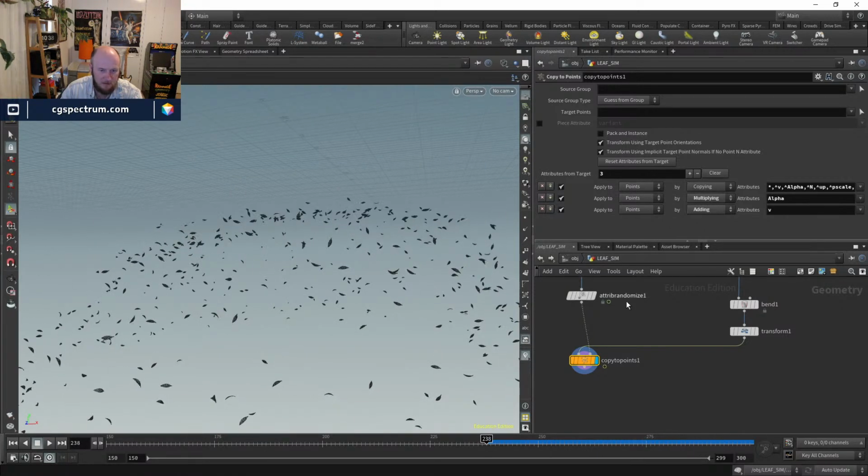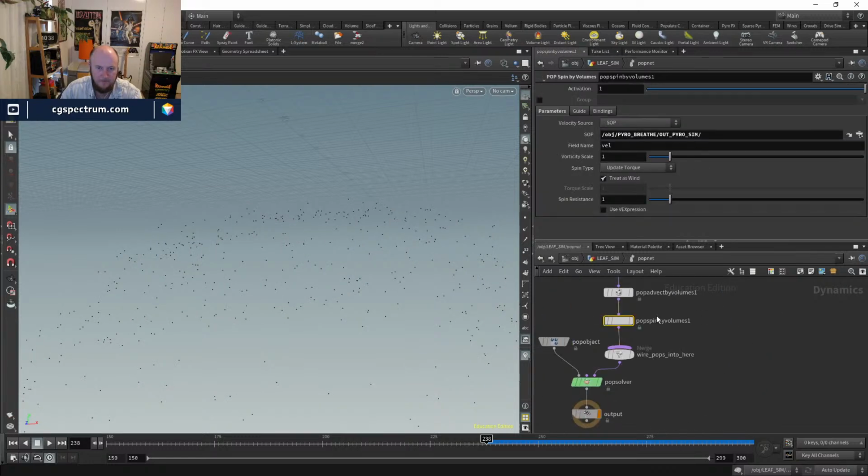Not yet. So let's try cranking up that value. So we've got update torque, update orientation. Let's just try that. Update orientation.